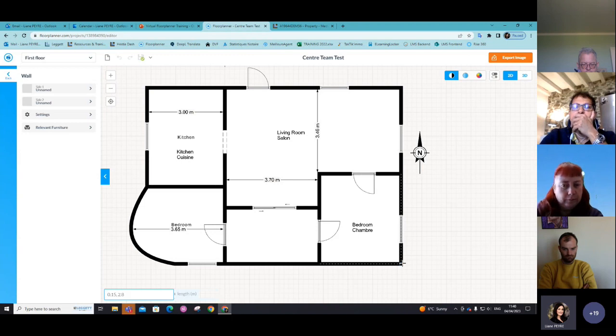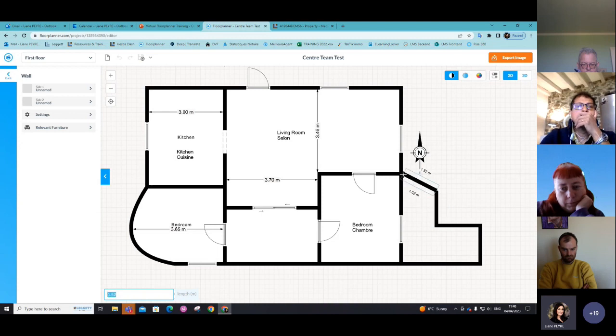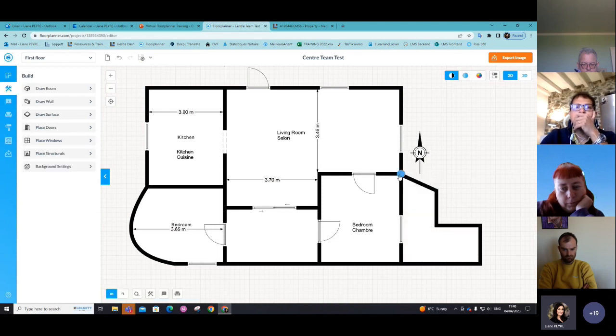So if I click once down there and start drawing, and then click again and again, you can start drawing irregular shapes. So as in France, often the buildings are unusual shapes. You can draw irregular shapes just by using the draw wall feature, and then you can finish it there. So that's quite a helpful one as well.